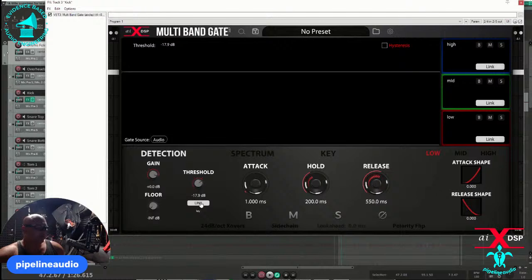Now, you see this link button here. This is something you guys all asked for, so here it is. This link button lets you set a separate threshold per band. Okay.